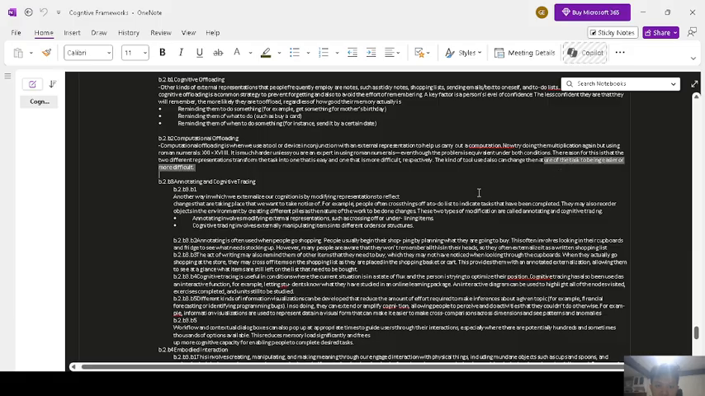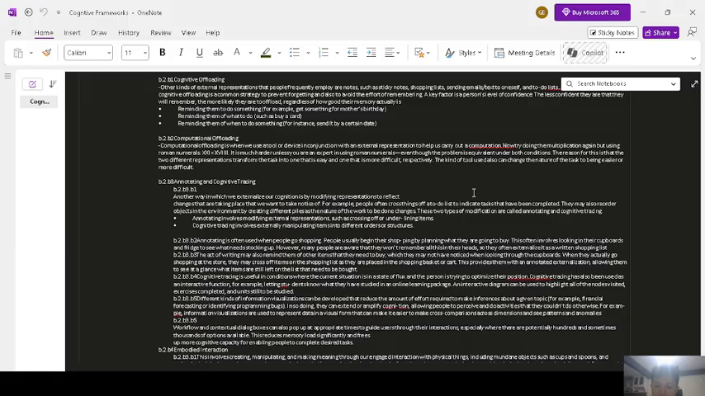So computational offloading talks about the computation that we do every day, such as calculating and multiplying numbers. It's about using the right combination of representation that produces the right information and will help us offload a lot of work in the background.